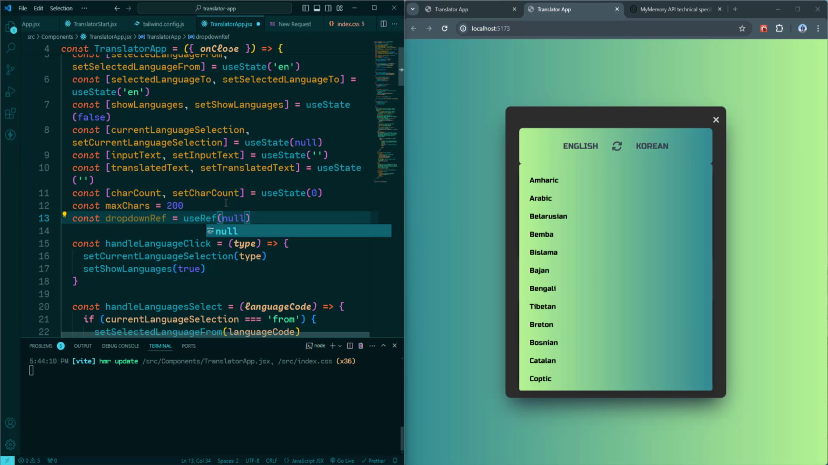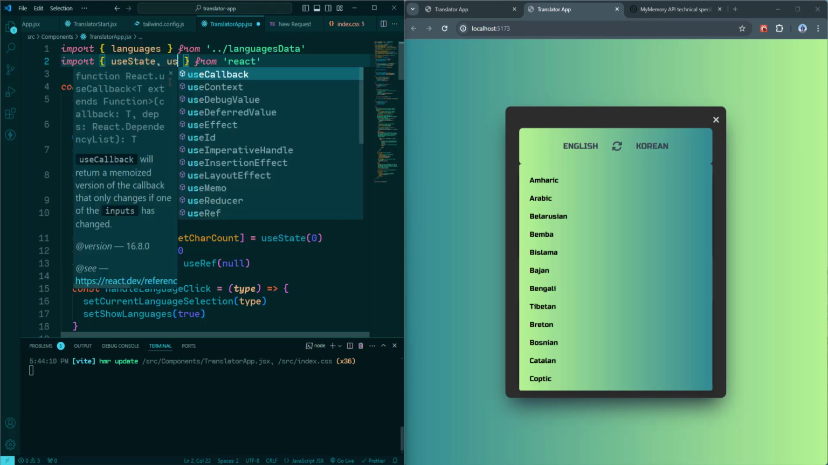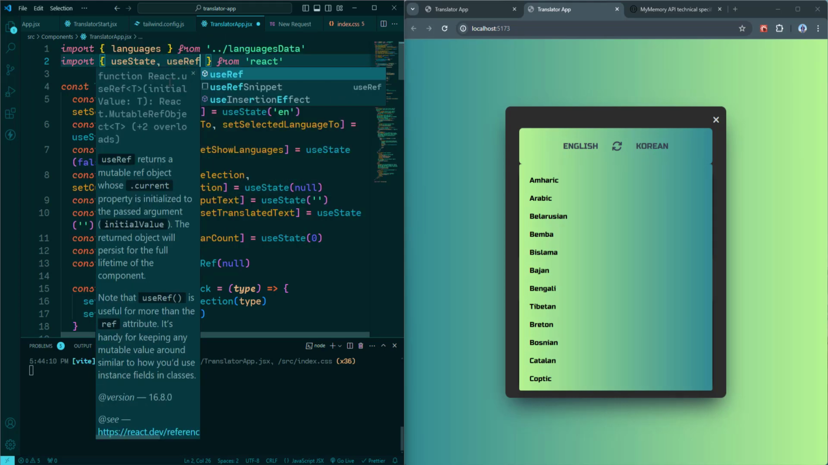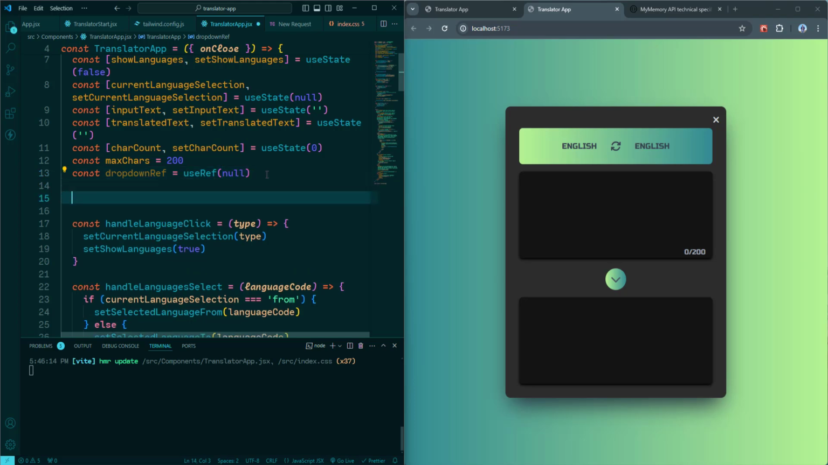So we declare a reference variable dropdownRef and initialize it to null. The useRef hook is used to persist a mutable reference to the drop-down element, which we can access and modify without causing re-renders. Next, we need to import the hook from React. So here we need to add useRef with useState hook. Now we need to define a function that handles clicks outside the dropdown. This function will check if the click event occurred outside the dropdown element. If it did, then the dropdown will be closed. So let's create a new function and call it handleClickOutside.